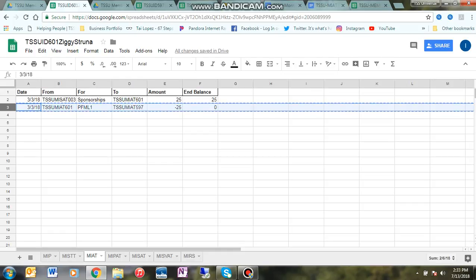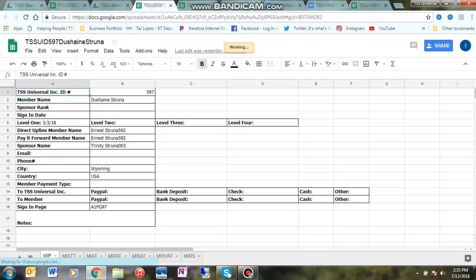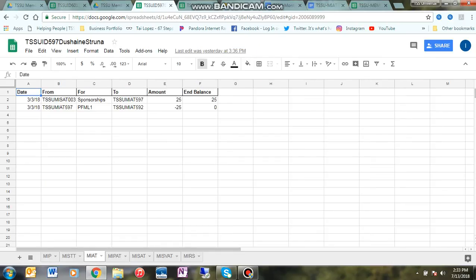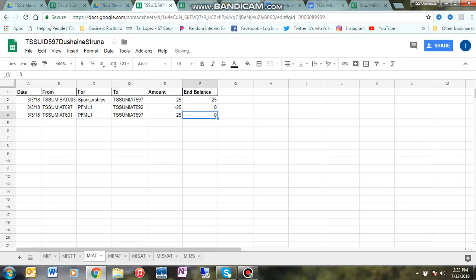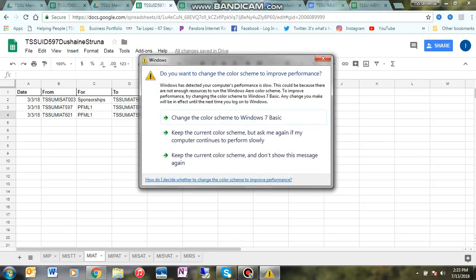Re-highlight the whole line, Control C so we have it copied. Jump over to the pay it forward member, jump into their MyAt. Control V, make sure we change the transactions. It's pretty simple, straightforward. Now the next step, here's where I needed to do a whole video for this specific part.